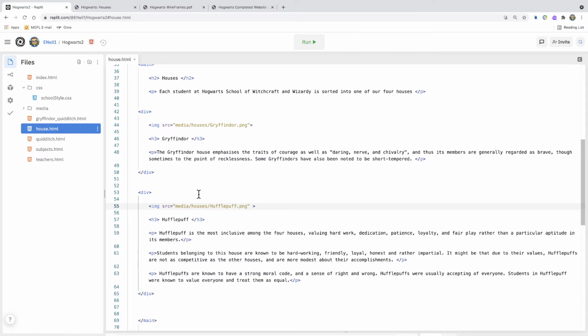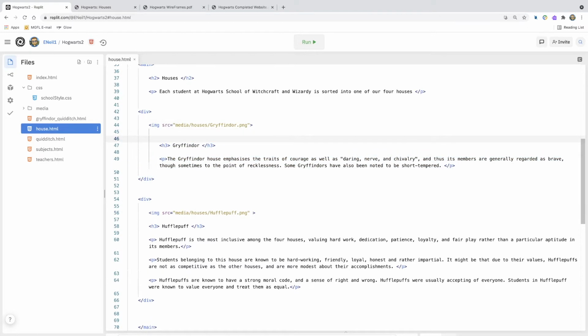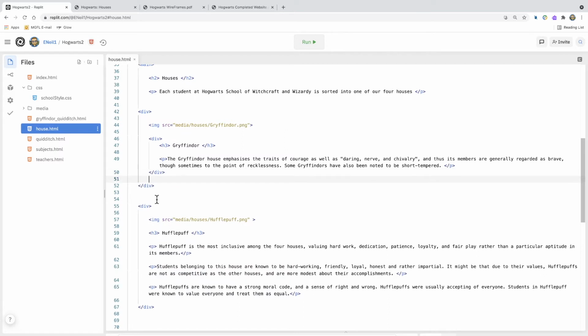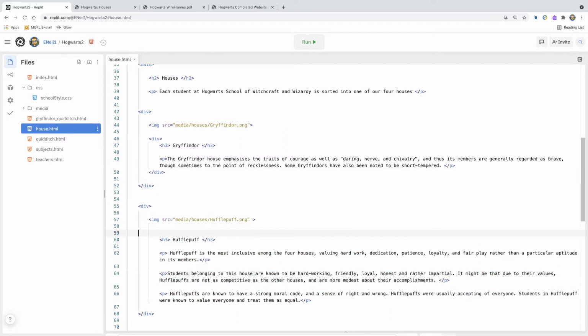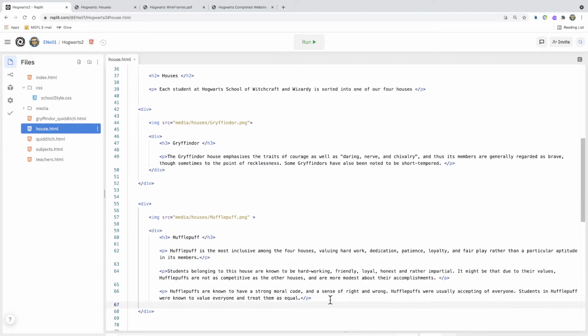We're then going to add a div tag around the text for that house, so that we can get it floated to the right hand side. Now we've got the divs in, let's start doing some CSS.